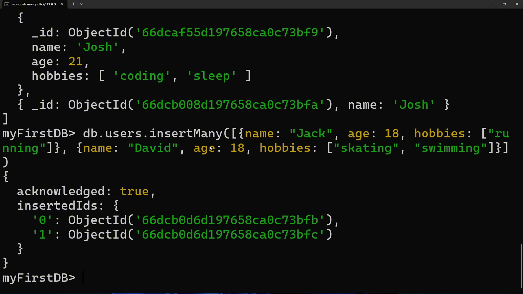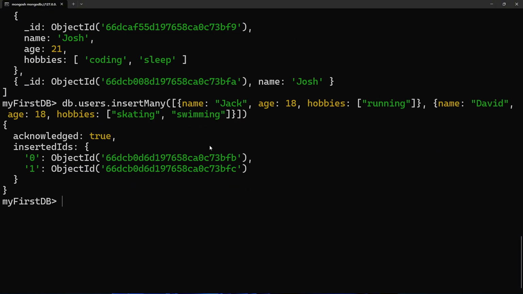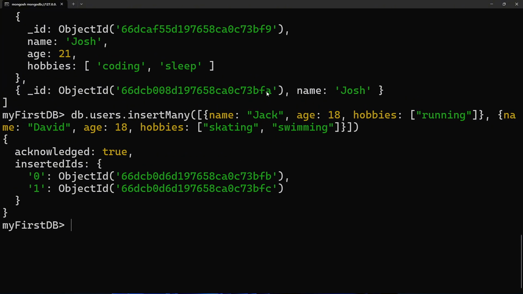If this didn't work for you, make sure that you copied exactly what I have in here. Make sure you have the square brackets here, and then after every single user, you have a comma. So let me show you once again, db.users.insertMany. Make sure you have the square brackets, and then user, comma, user, comma, user, as many times as you want.